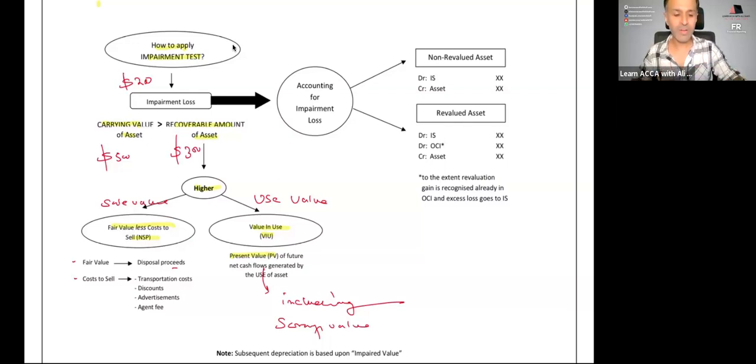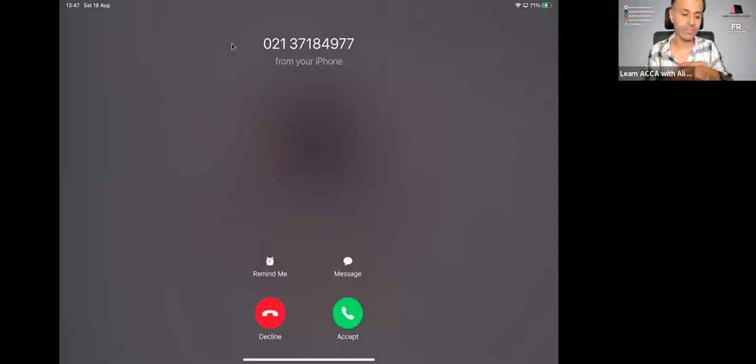So recoverable amount of an asset is the amount that you can expect to recover either by using the asset or by selling the asset. Fair value less cost to sell takes proceeds minus all those sorts of selling costs. Value in use is the value that you expect to recover by using it over the life, and you must find the present value of such future cash flows, including the scrap value.